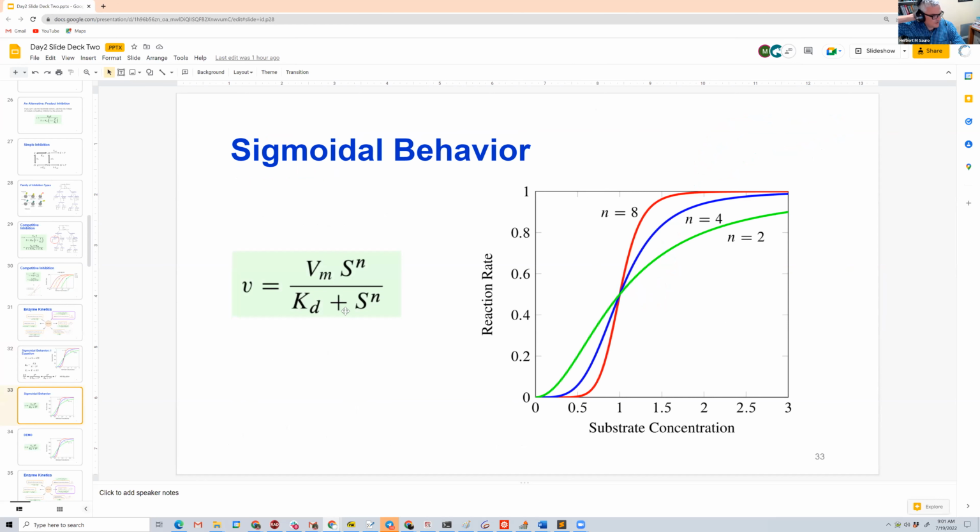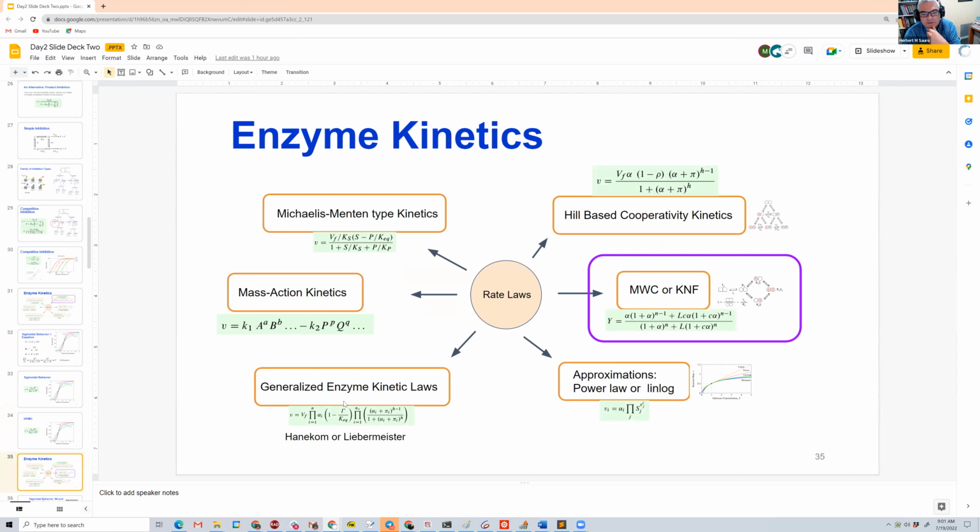So that just shows the equation there. It's very similar to the Michaelis-Menten equation, except that the substrate concentration is raised to the power of this Hill coefficient. I've done the demo. Okay. So that's the Hill base.